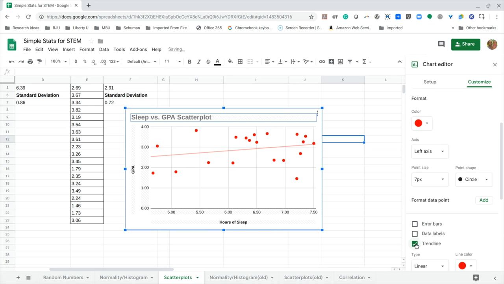And this is a line that represents the trend of the data from left to right, whether it's going up or down. So you can see very quickly, you can tell a lot about the data just by this trend line. It shows that as hours of sleep go up, GPA tends to go up. Now, we're going to understand more about this line a little bit later.